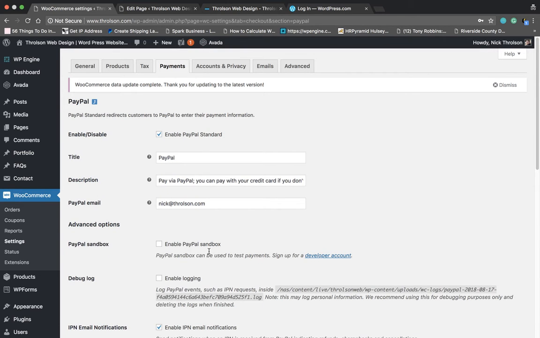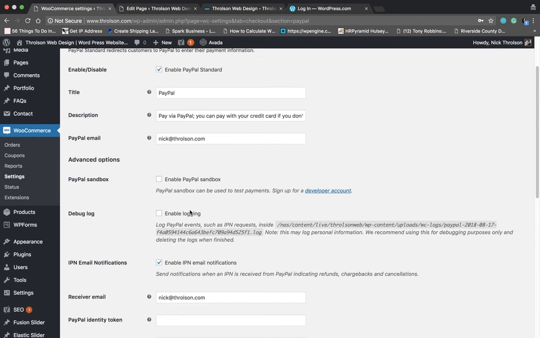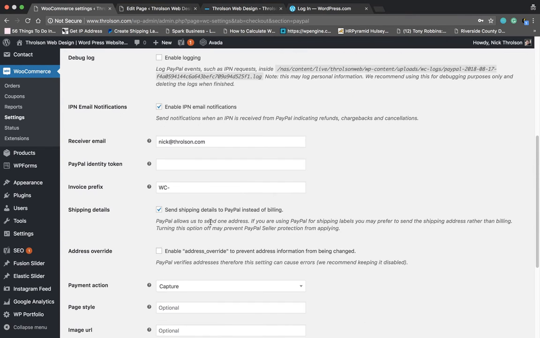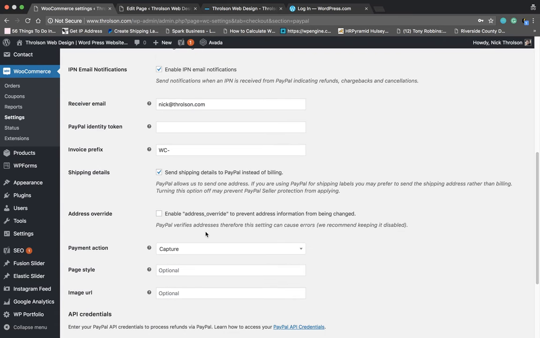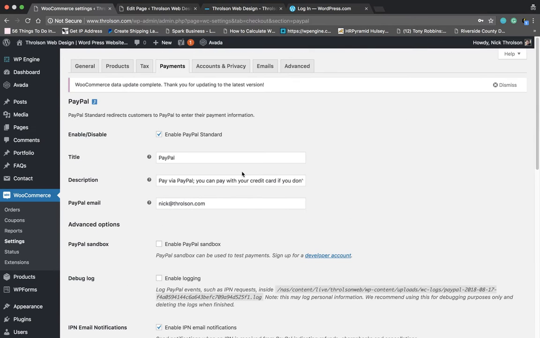You can enable PayPal Sandbox, so then you can send yourself a payment, test it out. It automatically put in my email address, and you can customize it to your liking.